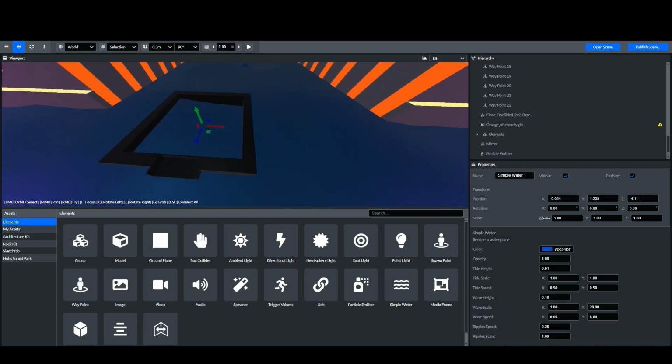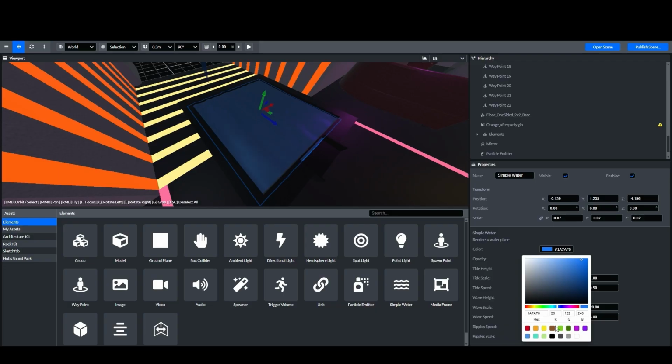We can scale that down. Now let's change the color a little bit. You can see how the light reflects off of it. And if you want a preview.